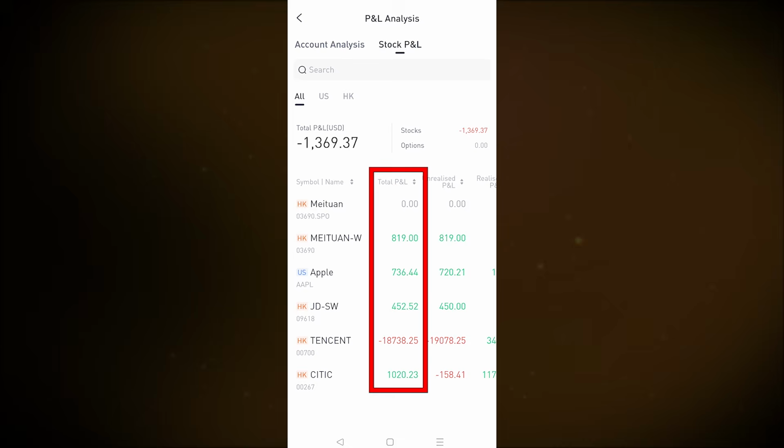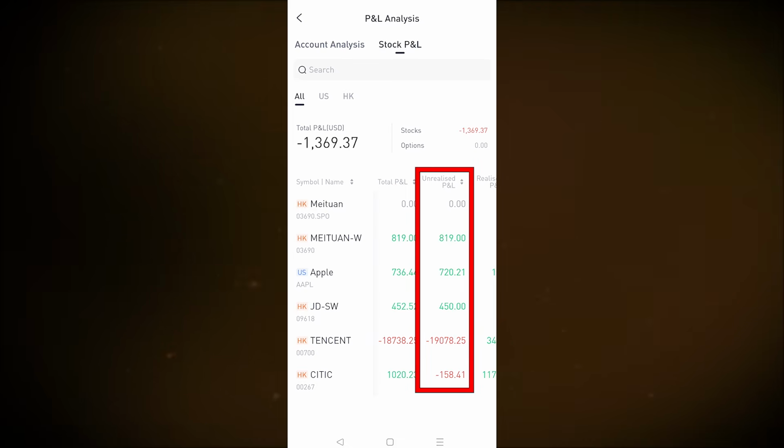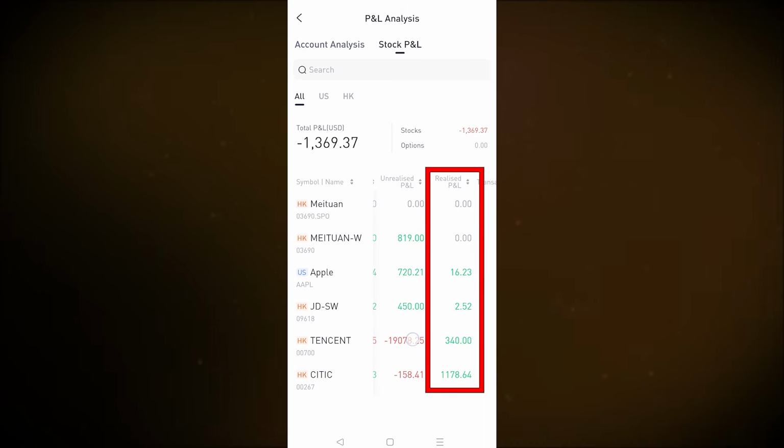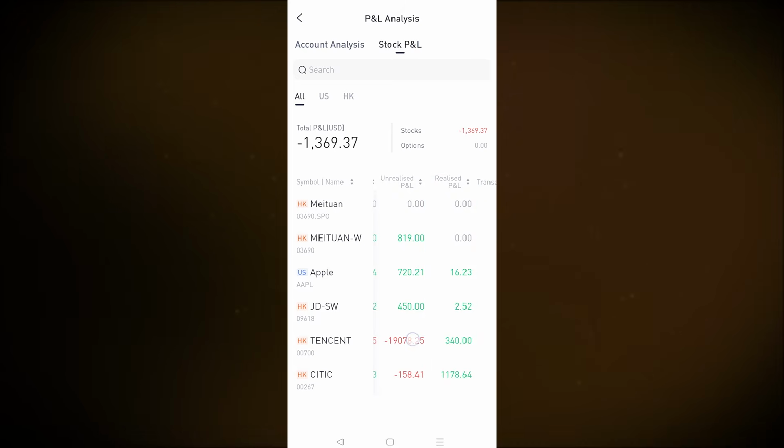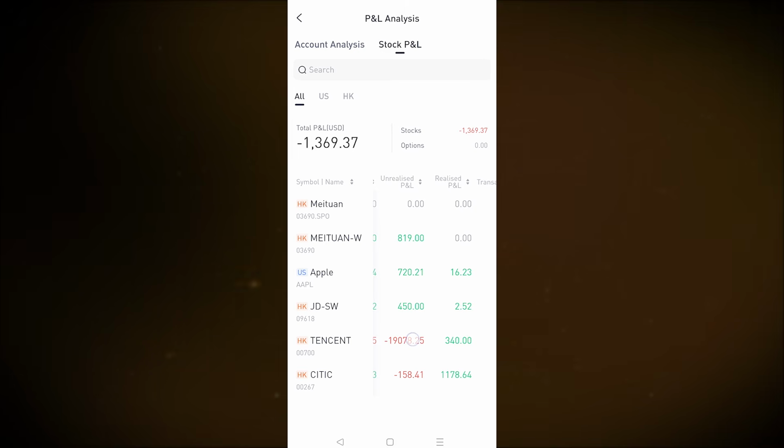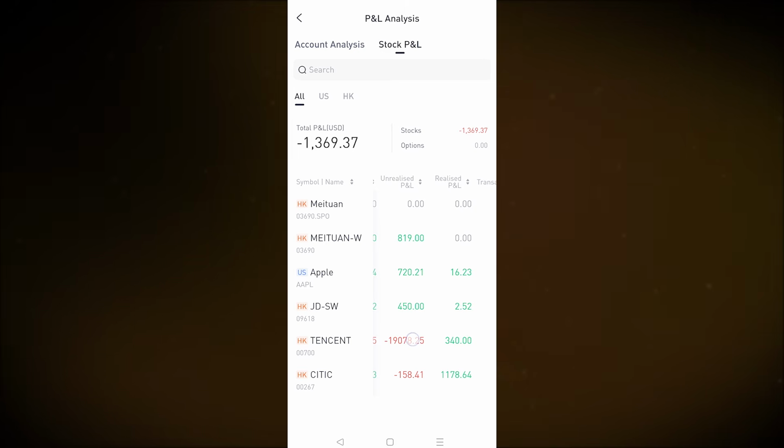What's the difference between total profit and loss, unrealized profit and loss, and realized profit and loss? Well, the easiest way of thinking about it is that anything that is confirmed and you received it is considered as realized. Like when you receive a dividend or if you sell a stock, your gain or loss then becomes realized.